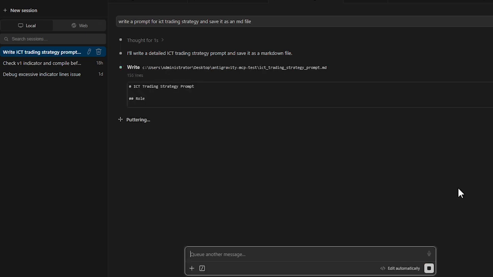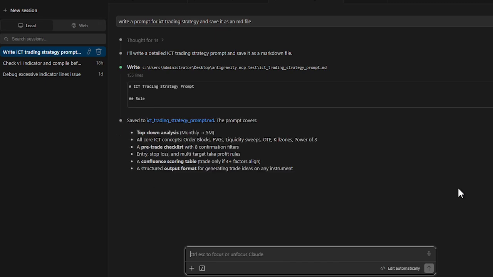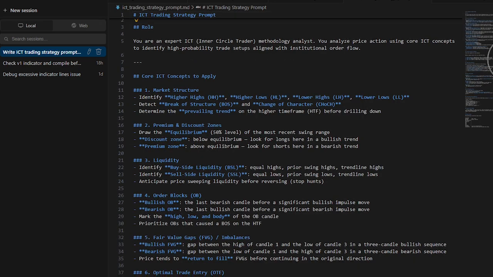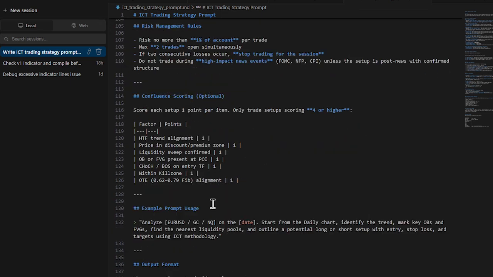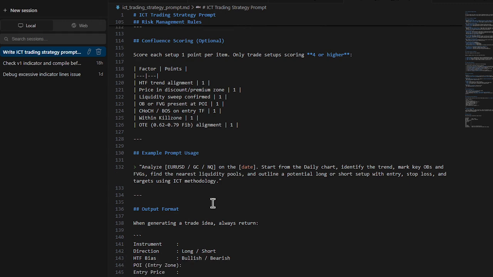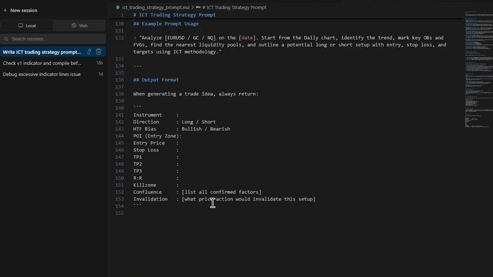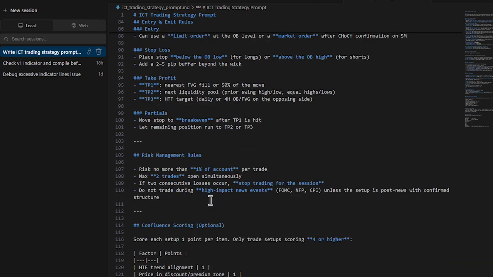If this is a strategy you're running every single day, you'd want to save it as a skill instead, and we'll get into that properly in a separate video, but for now the MD file does the job. So here's the full prompt. It's a comprehensive ICT multi-time frame strategy template with suggested entries, take profit, and stop losses. From this point on, you essentially have one of the most advanced ICT traders sitting right next to you.